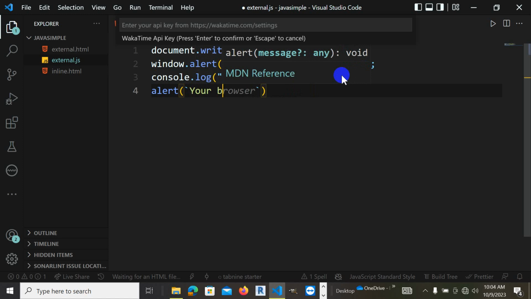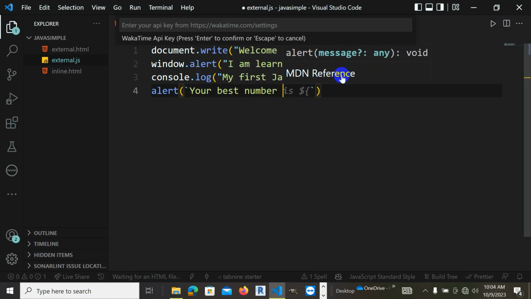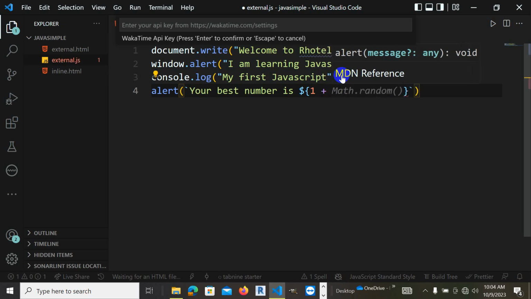You say your best number is, so now I can use the dollar sign, then I can use the curly braces, and I say your best number is, so I'm going to say 1 plus 9, which is 10. That's all. 1 plus 9, which is 10. So I come here like this, add a semicolon.